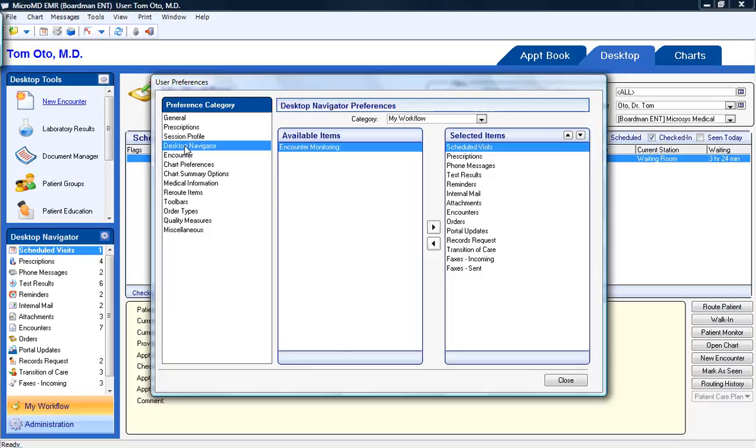Next is Desktop Navigator. You can customize your desktop by using the Desktop Navigator under Tools and User Preferences. Select the appropriate section from the category drop-down menu and then use the arrows right and left to move items into your selected items list or your available items list.